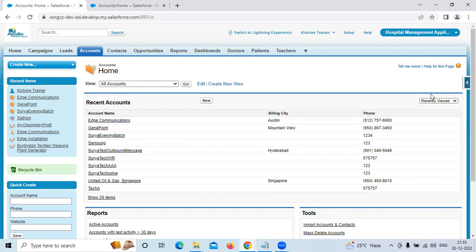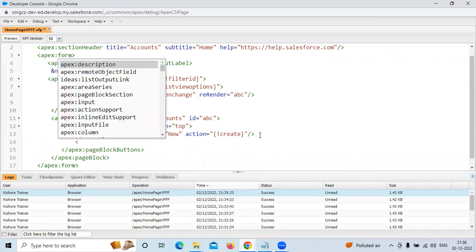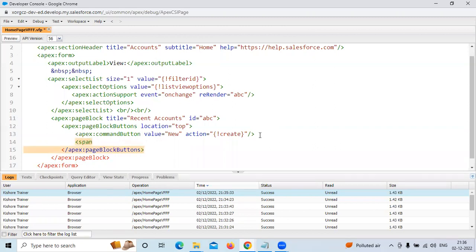Okay, how can we display it on the right side? For that, we are going to use one tag. We are going to write it inside this button only, after the command button. After the command button only, I'm writing it here. One tag I'm going to use here: the span tag. What does that mean?